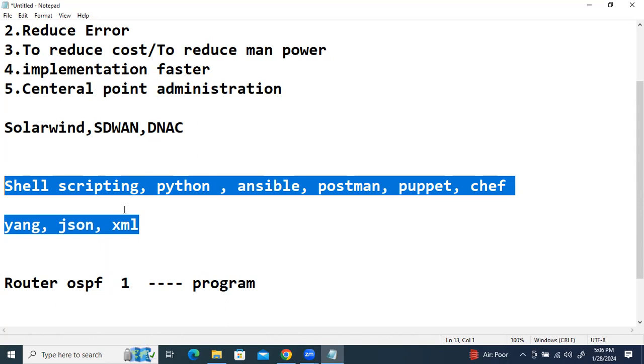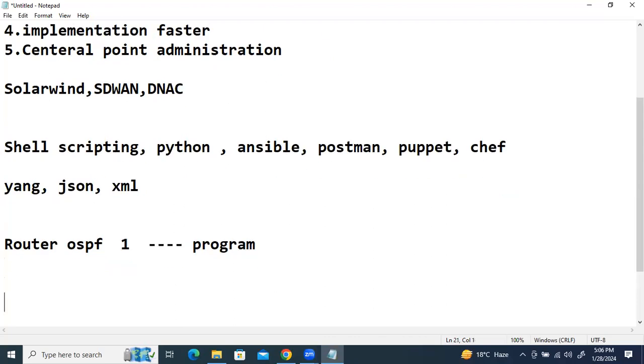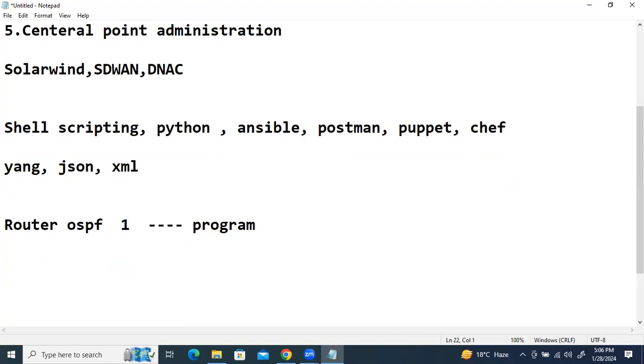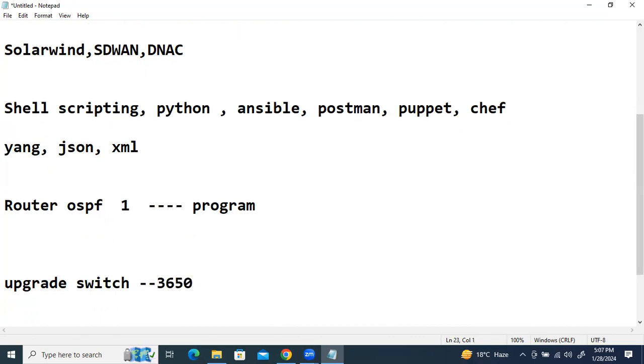Through DNAC, suppose I'm asking a simple question. I'm a network engineer and I'm going to upgrade a device. I just want to upgrade a normal switch, a 3650. What is the process? How many steps do we have to process here, just to upgrade a switch?